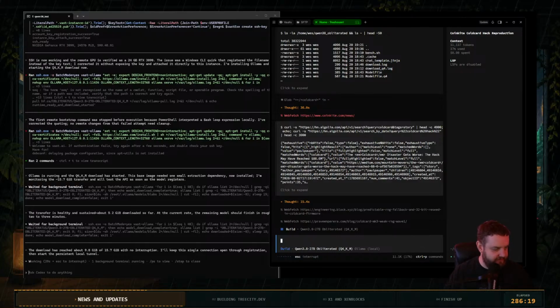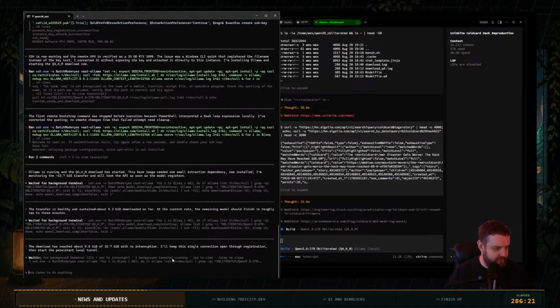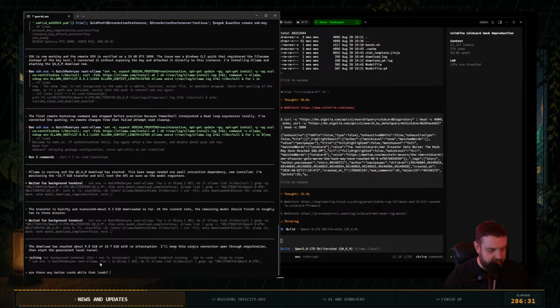So it's downloading. Are there any better cards while that loads? I'd like to find something with at least 24 to 32 gigs of RAM, maybe more. I don't mind paying up to $1 per hour.